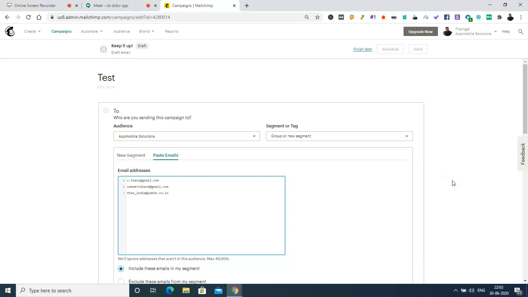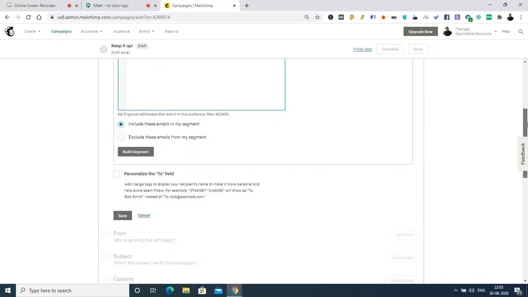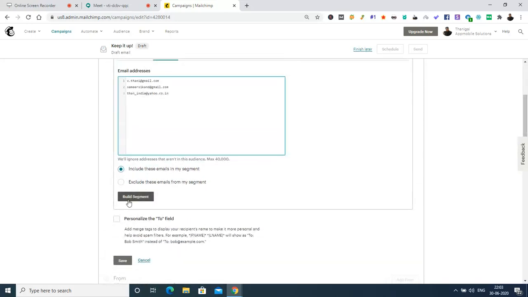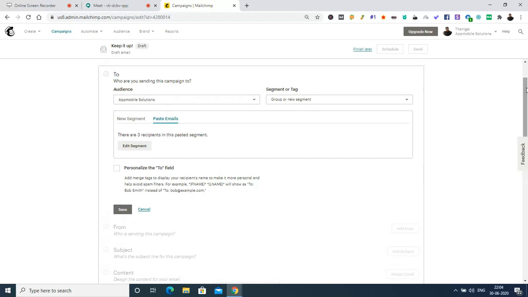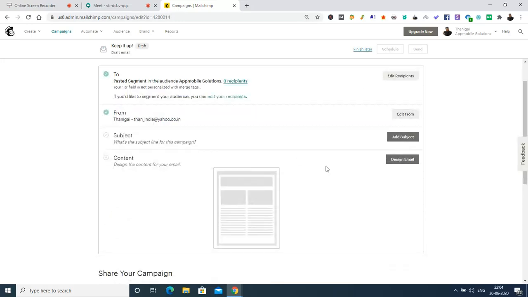After that, what I'm going to do is add these emails to the email segment. So I have to choose this option, which is build a segment. These three email addresses which I had typed here will be added to a new segment, and I'm going to send the campaign only to those three email addresses which I had pasted here. So I'm going to give the save option now. Here we can see who the recipients are that we are going to send to. Right now it is three recipients, the email IDs which we had pasted here.